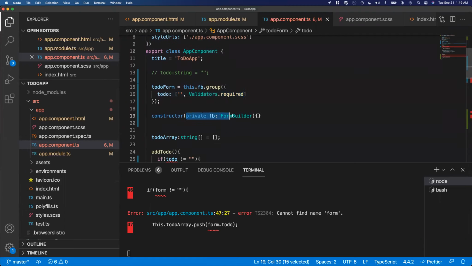Now remember, having this in the parameter of the constructor creates an instance of FormBuilder. That way I can use it throughout the program. Normally with Java, you'd create the instance yourself, so you say FormBuilder equals new FormBuilder. This is just the way Angular does it, and that's the one thing that took me a little bit of time to get used to. But once you know how it works, then you should have no problem.